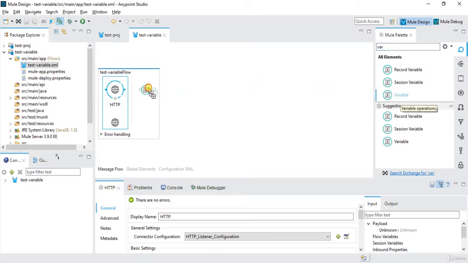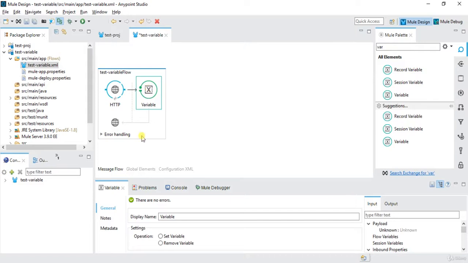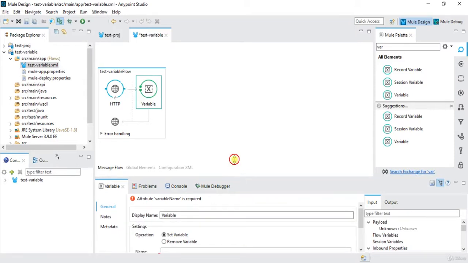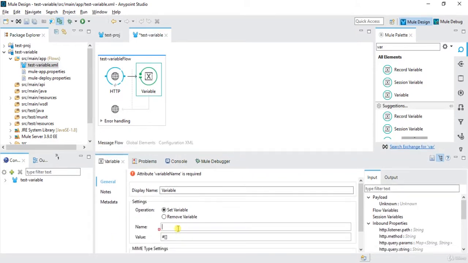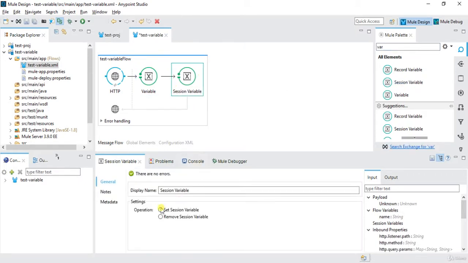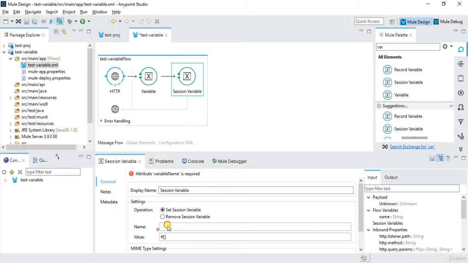So we'll drag one flow variable. Then we can do the configuration over here. Click on the set variable. Here we'll give the variable name. Let's say name is the variable name, and let's say the value over here is Akash. We can save it. Now let's drag the session variable over here. Click on session variable. Let's say the name is title and the value is Ranglani.